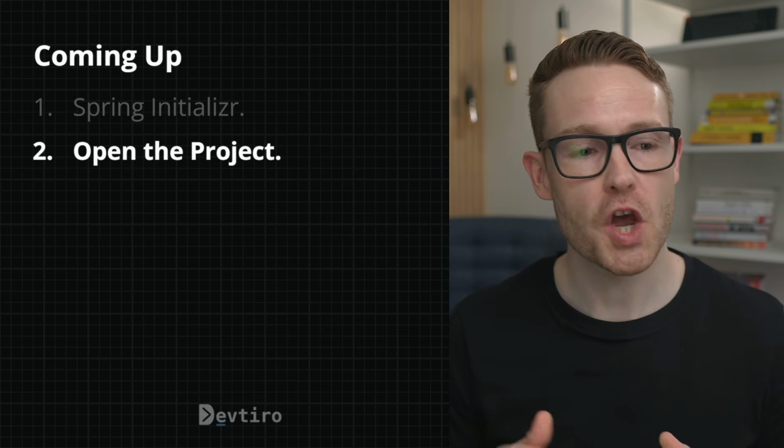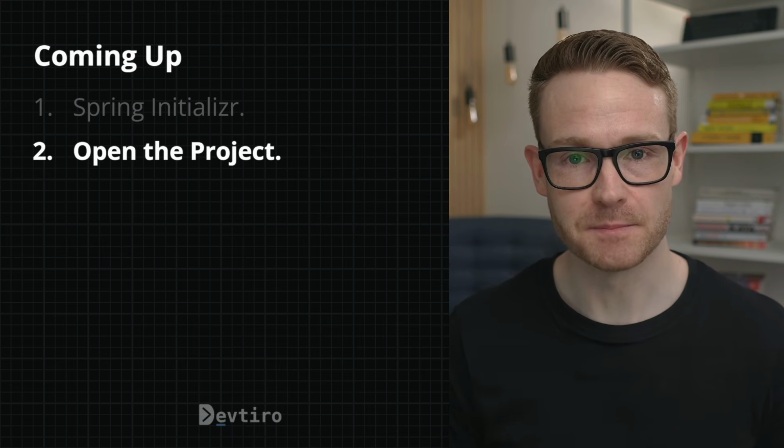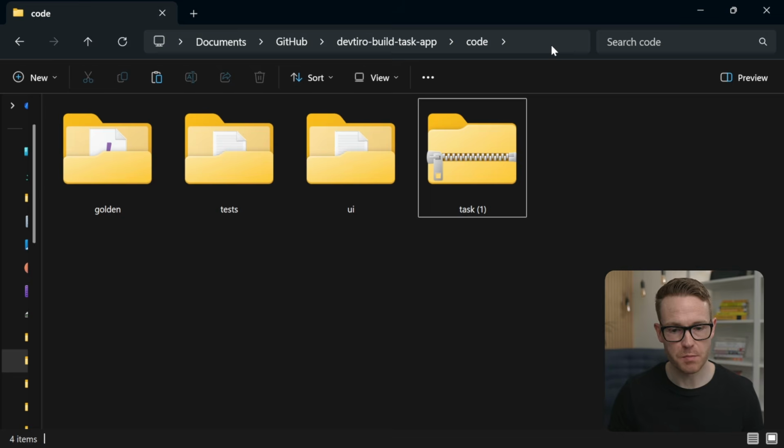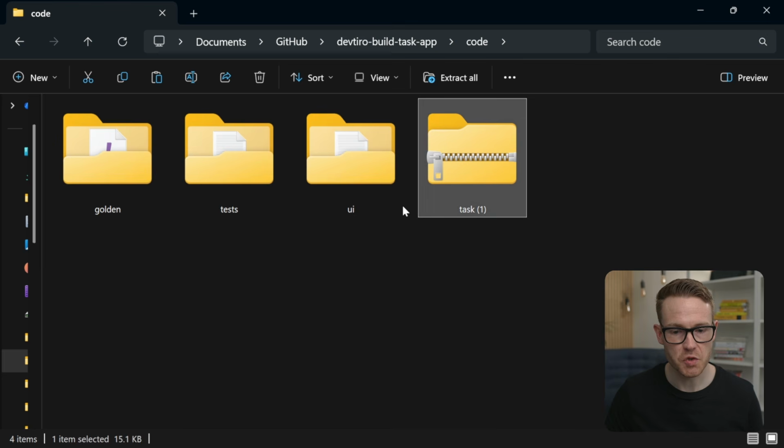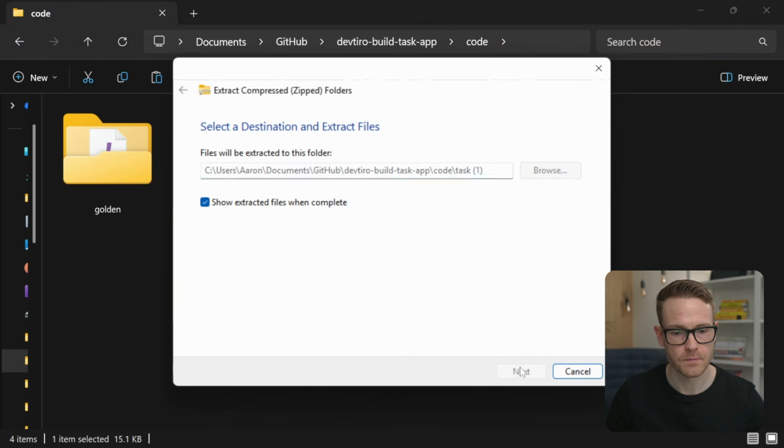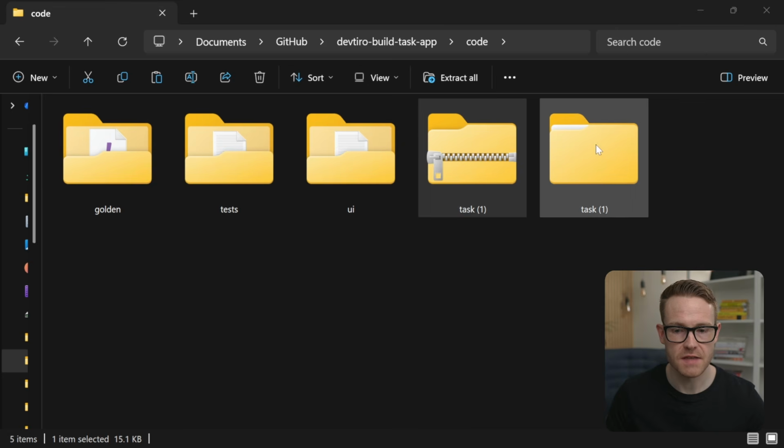So next we're going to open the project in IntelliJ IDEA. So here we have the file that we've downloaded from the Spring Initializer. This one here is called task1 and it's a zip file. So I've moved this to somewhere on my disk, which makes sense for me. You can put this anywhere as long as it makes sense to you. Now we're going to extract all here. There we go, and that's extracted this folder here.